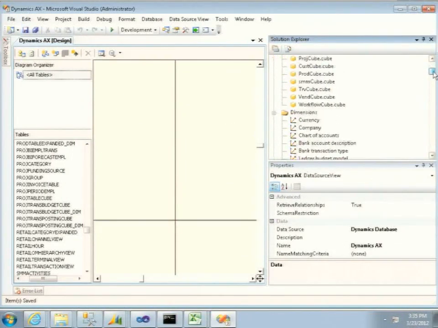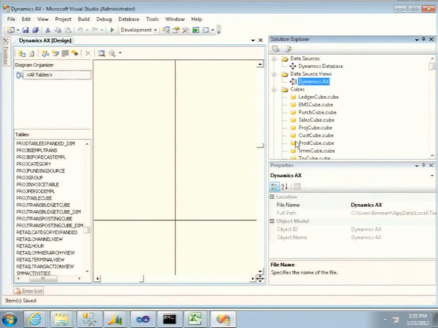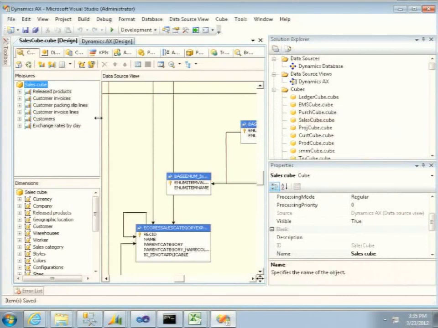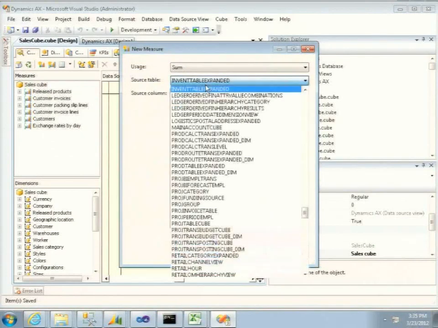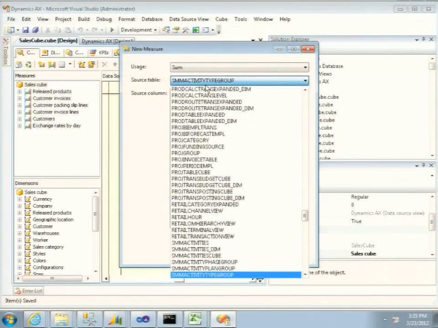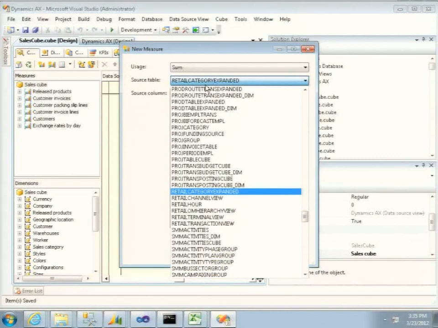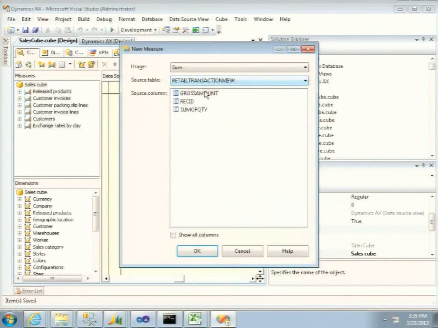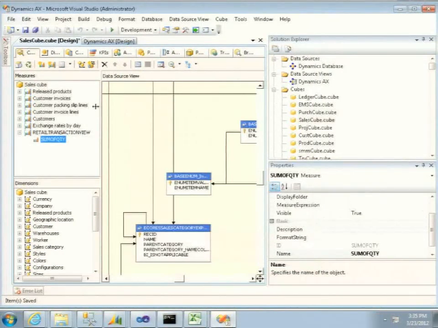Then you go to the actual cube. The sales cube. Open. You want to add a measure. Say I want to do this sum quantity. I want to average over time. Now you got a brand new measure.